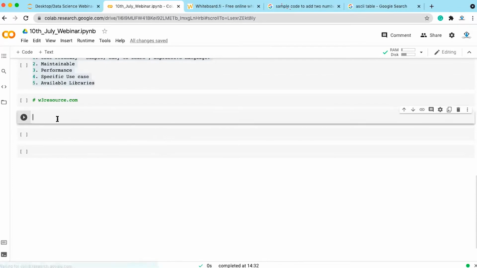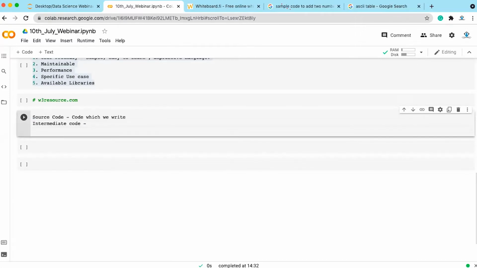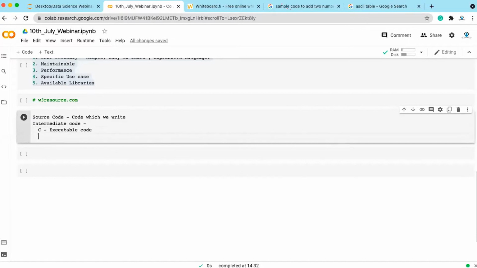So there are 3 types of code. Mainly we say source code. The source code is the code which we write. Then we have some intermediate code. This intermediate code is different in different programming languages. For example, in case of C or C++, the intermediate code that is created is called the executable code. Then you have Java, where it is the bytecode.